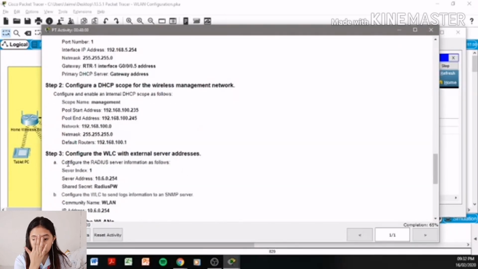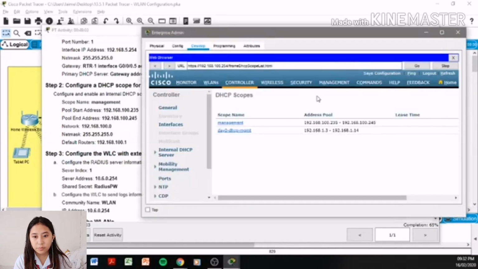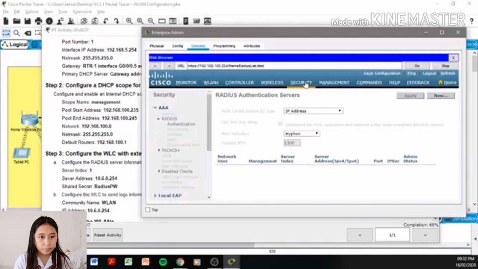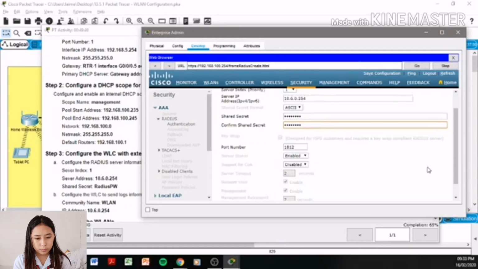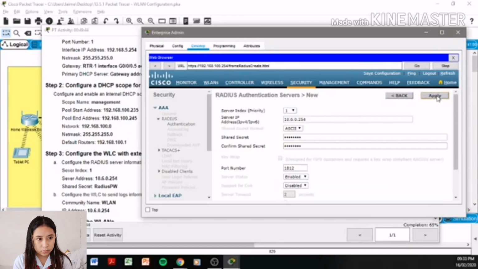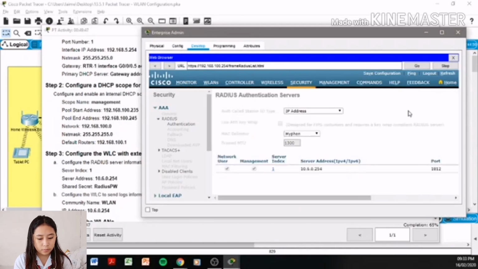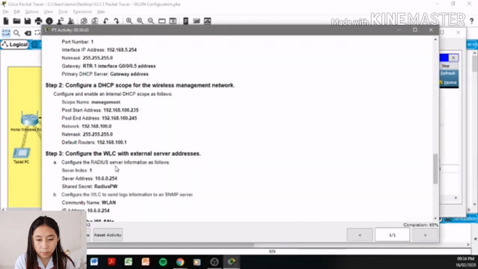Configure the WLC with external server addresses. Configure the RADIUS server information as follows. For security, and then the RADIUS authentication, in server index 1, .254, shared secret, RadiusPW. So now apply. Okay.